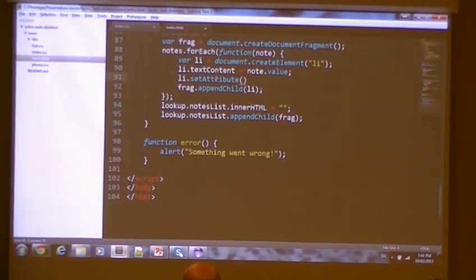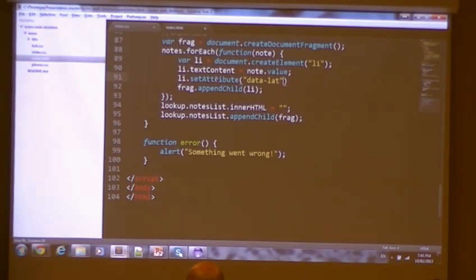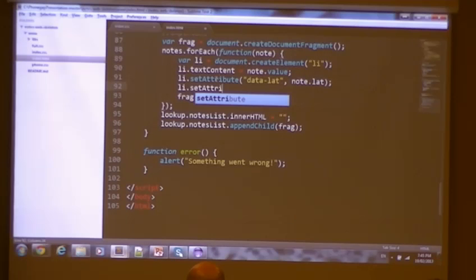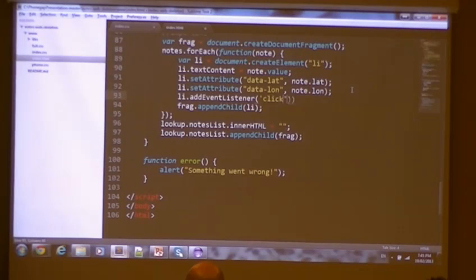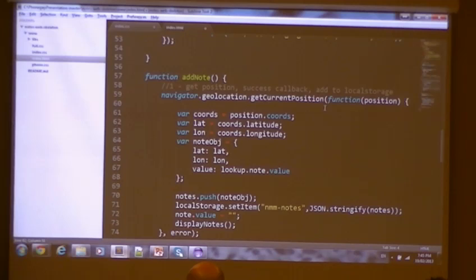So I would set an attribute here, and I'll just use the data attributes. So we'll call it data-lat, note.lat, and li.setAttribute data-lon, note.lon. So that's actually going to set it on the li. If you actually inspect the element, you will see data-lat some number, data-lon some number. The other way of doing this, by the way, is attaching the event right here. We could go li.addEventListener, right, and work it that way. I figured I'd do it a little differently and throw in some jQuery in here, since it's a useful framework.